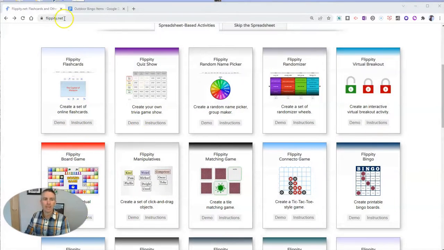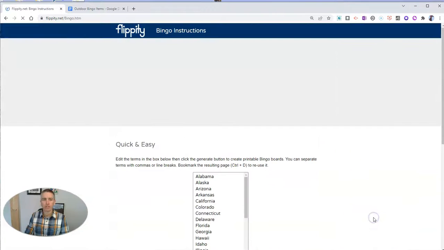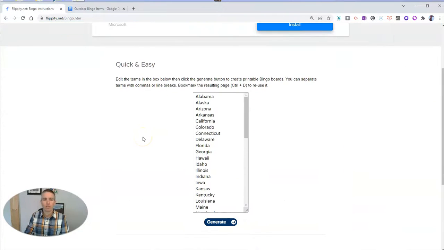Simply go to flippity.net and let's head down here to Flippity's bingo boards generator. Let's go ahead and hit the instructions button. And all you have to do is go to this field that says quick and easy. Fill in the things you want.